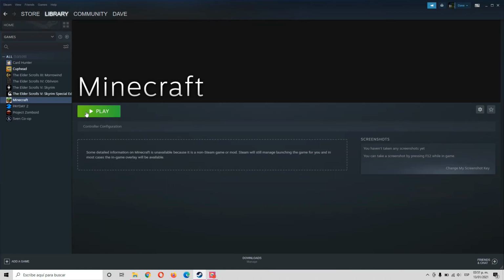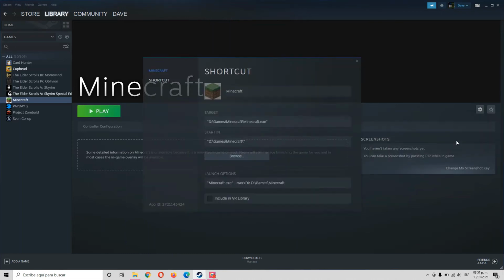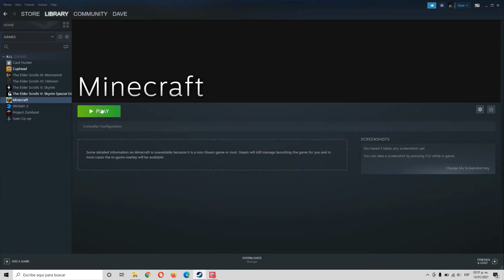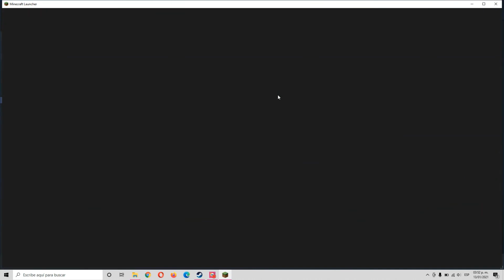Now, before you click play, you're gonna have to go to properties, and here's the directory of the actual application, but down here you're gonna just paste the exact same instruction that was in the bat file. So Steam is gonna do the job of the bat file for you. So if I launch the game, it will just launch normally, but it's gonna work on that directory.